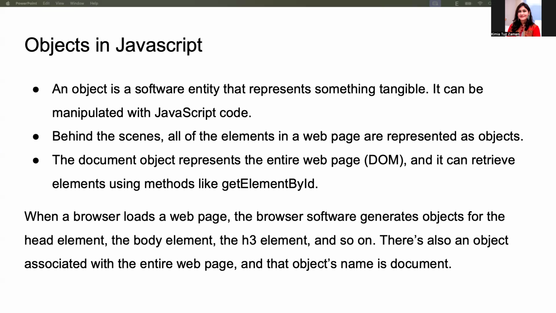So in JavaScript, an object is a software entity that represents something tangible and it can be manipulated with code. When a browser loads a web page, it automatically creates objects for all elements, for example, the head, body, and heading tags, and organizes them into a structure called the document object model, or DOM. The document object represents the entire web page and provides methods like getElementById to retrieve or modify specific elements. These object-based structures allow JavaScript to interact dynamically with the web page content.